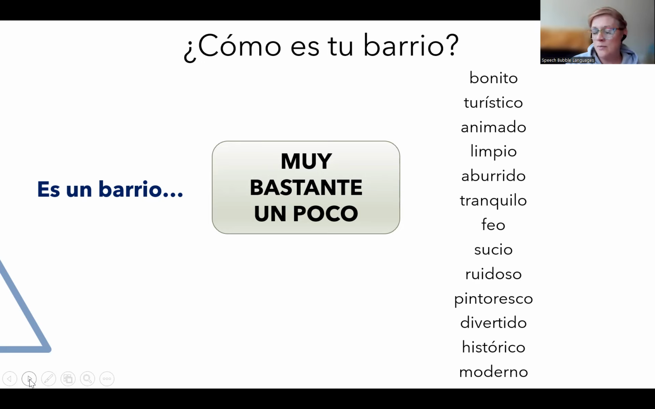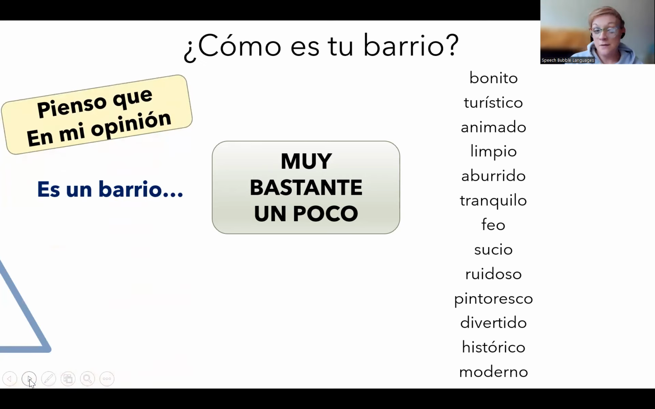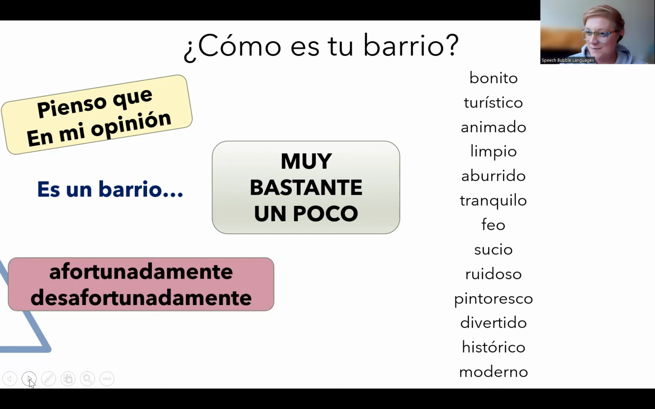Es un barrio muy bonito y bastante histórico. Sounds better, doesn't it? What else could we add? We could inform the listener that it's our own personal opinion. Pienso que, I think that, or en mi opinión, in my opinion. Pienso que es un barrio muy bonito y bastante histórico. Sounding much better already, isn't it? What other little things could we play around with? Yeah, we've seen these guys before, haven't we?